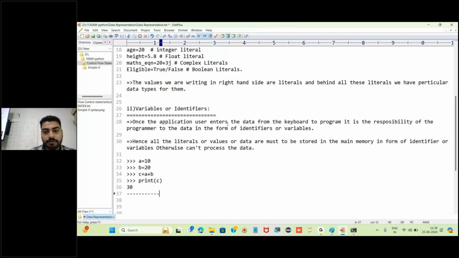This is all about how to store the value. I will go to the definition of variables. Okay, definition of variable.